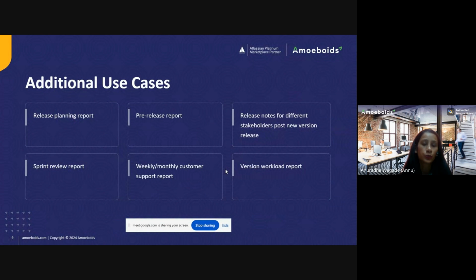So these are some additional use cases in terms of sending release notes and reports over Slack. Release planning report, right? If you want to send a release planning report beforehand while you are planning the release, you can create such a report and share it with the relevant internal teams, the products team, the development team, QA team, etc. This is one of the use cases. A pre-release report that we just saw in the demo, you can send a pre-release message or the report within Slack. Release notes for different stakeholders post new version release, right?